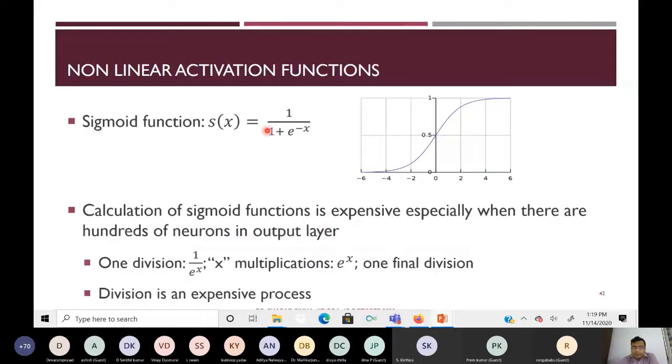And then if you look at the sigmoid function, if you want to calculate the sigmoid function 1 over 1 plus e raised to minus x, this calculation will be expensive when you have hundreds of neurons in the output layer, where you are applying this function on output y. So what operations does it have? It has 1 over e raised to x to find e raised to minus x, then x multiplications to calculate the value e raised to x, and one final division. So just for one output of x, you have to do these 3 tasks, and division is also an expensive process. And if all of this is in floating point, it becomes even more expensive.